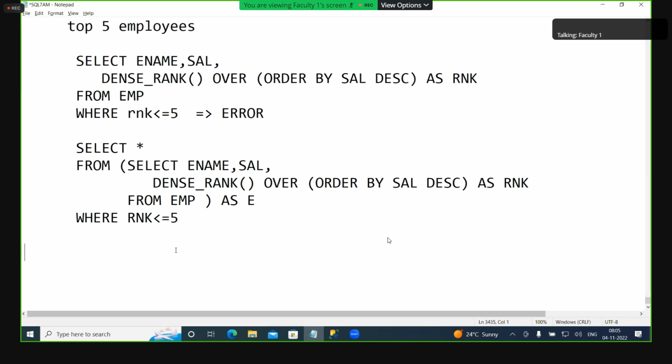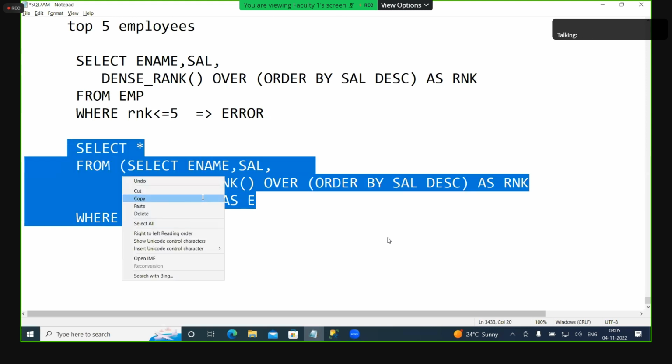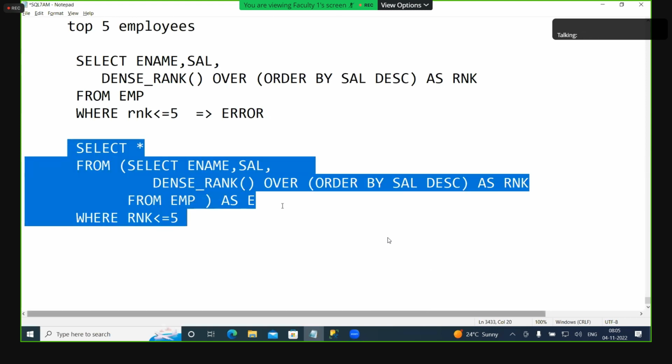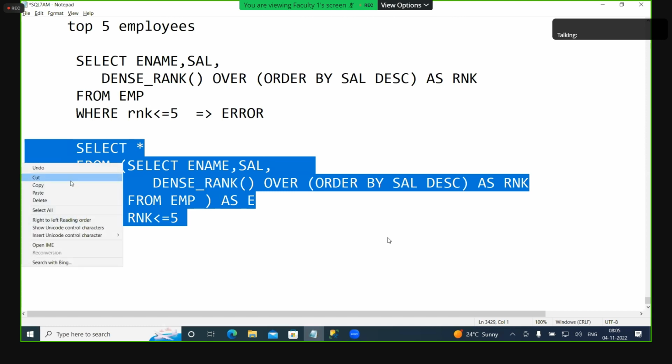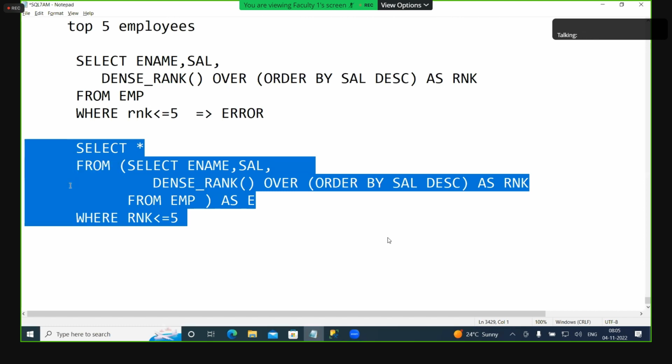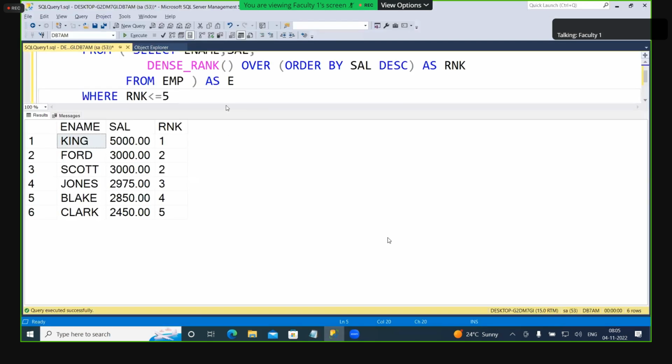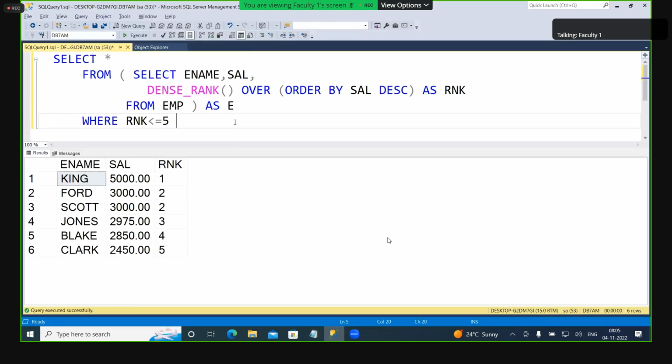Okay. Now let's see this. What does this give? Only the top 5 employees. Now, the top 5 employee names, salaries, and ranks.